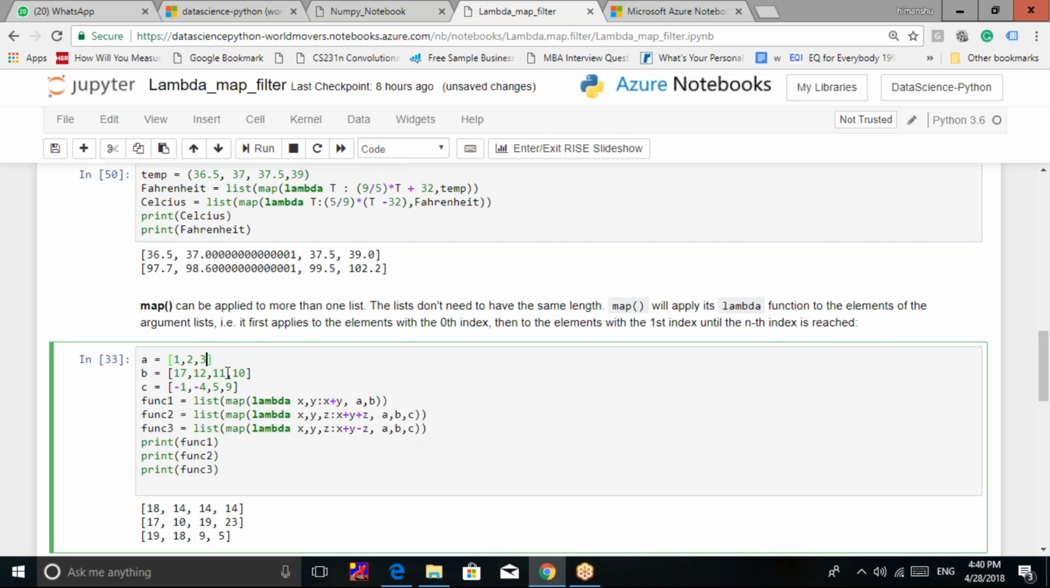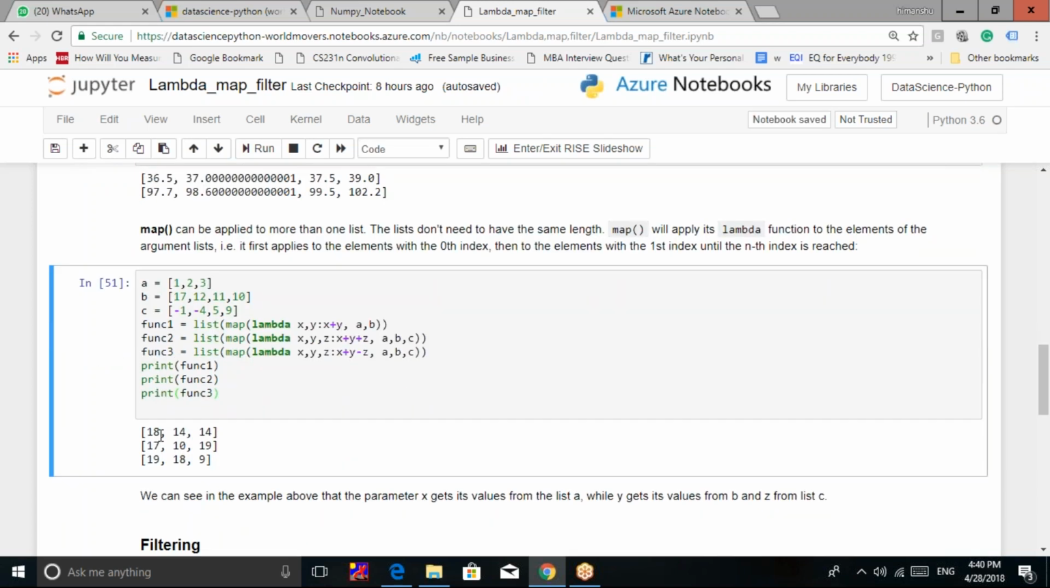So for example, I have 1, 2, 3 and this. Now see this. I'll get only an output of size 3 because a is smaller. If they are of the same length, you will get the full result. So I can do element-wise addition, multiplication, whatever I want. Here I am passing more than one list. So a will be passed as the argument for x, and b will be passed for y.